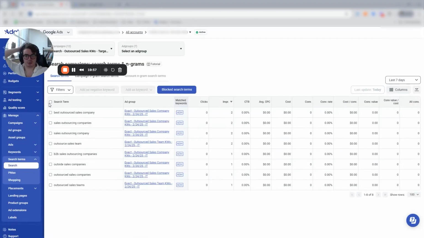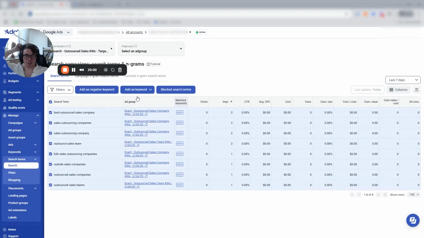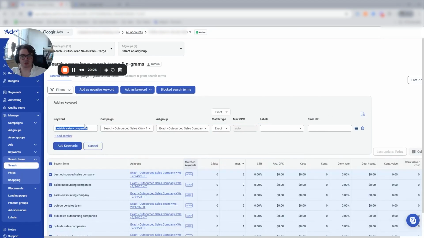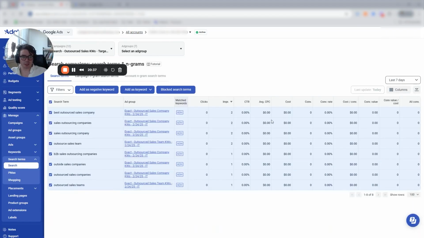So much easier. Once you've added your negatives, you can select all of the search terms again and click add as keyword in an existing ad group. So this will add all of the keywords that you want to add to the ad groups. If the keyword already exists, you get this error message. You can just click this and it'll show you the search terms that have not already been added as exact match keywords. I'm actually not going to add this one yet, so we'll go ahead and click cancel, but just wanted to show you that nifty tool as well.